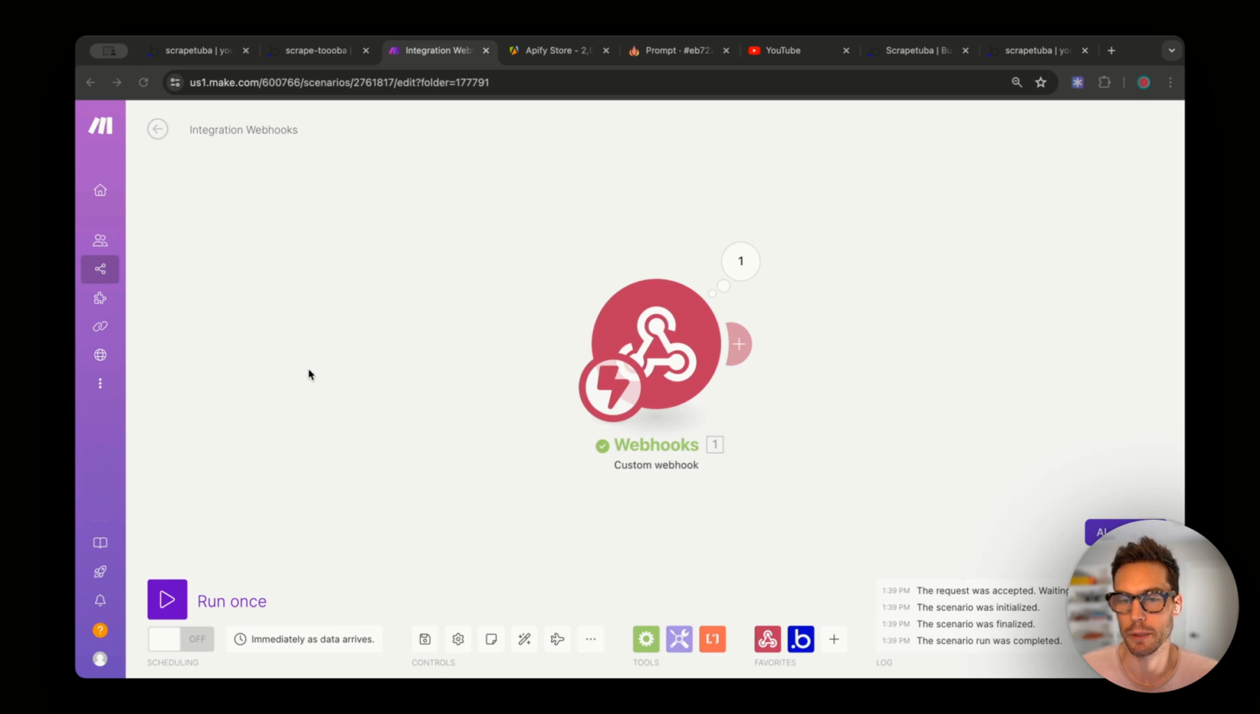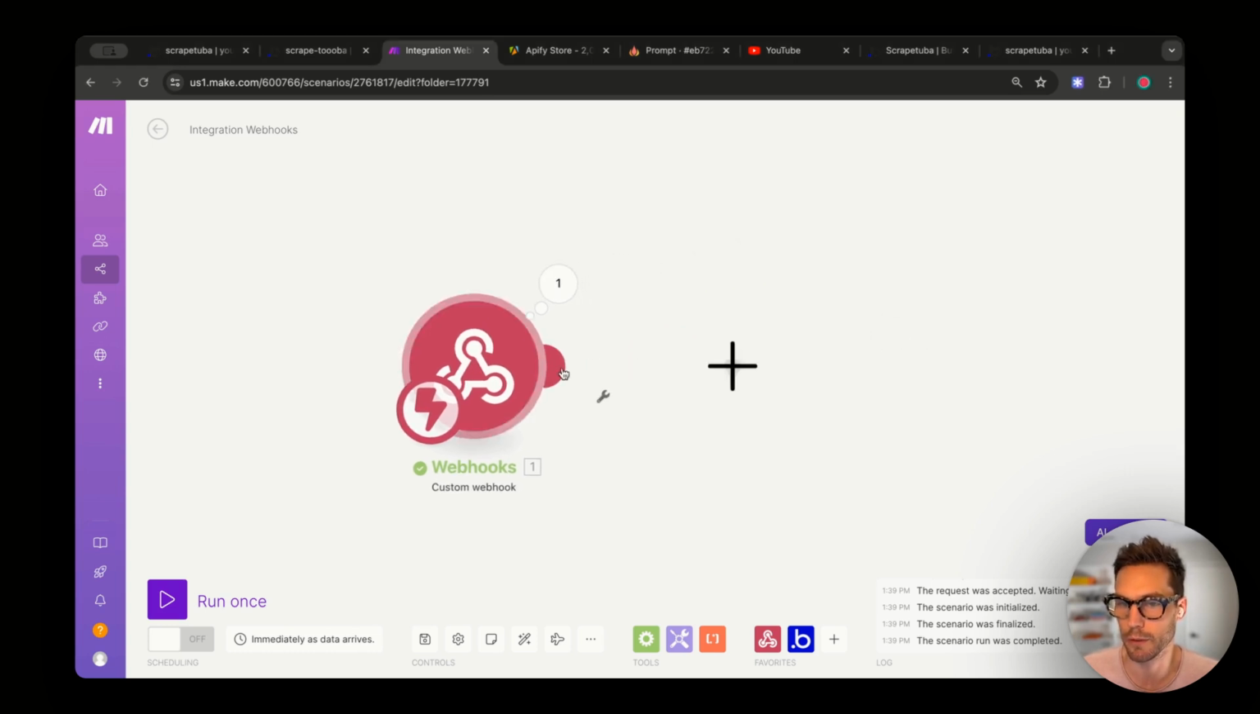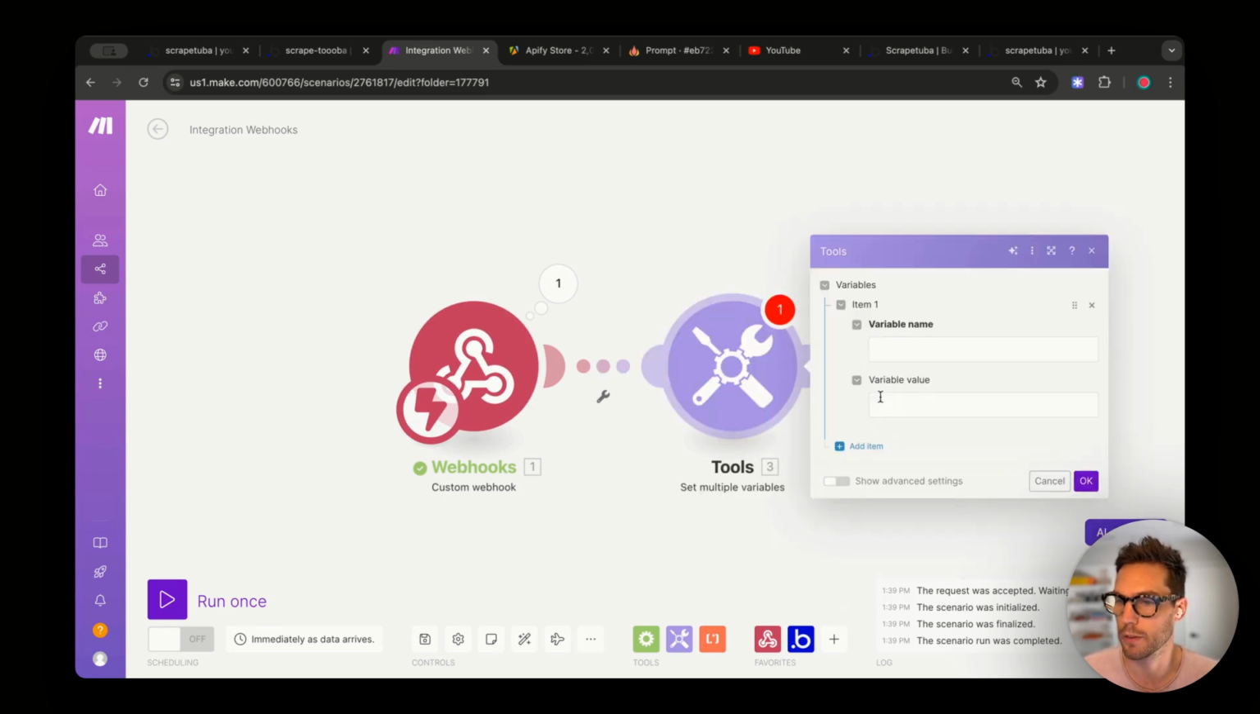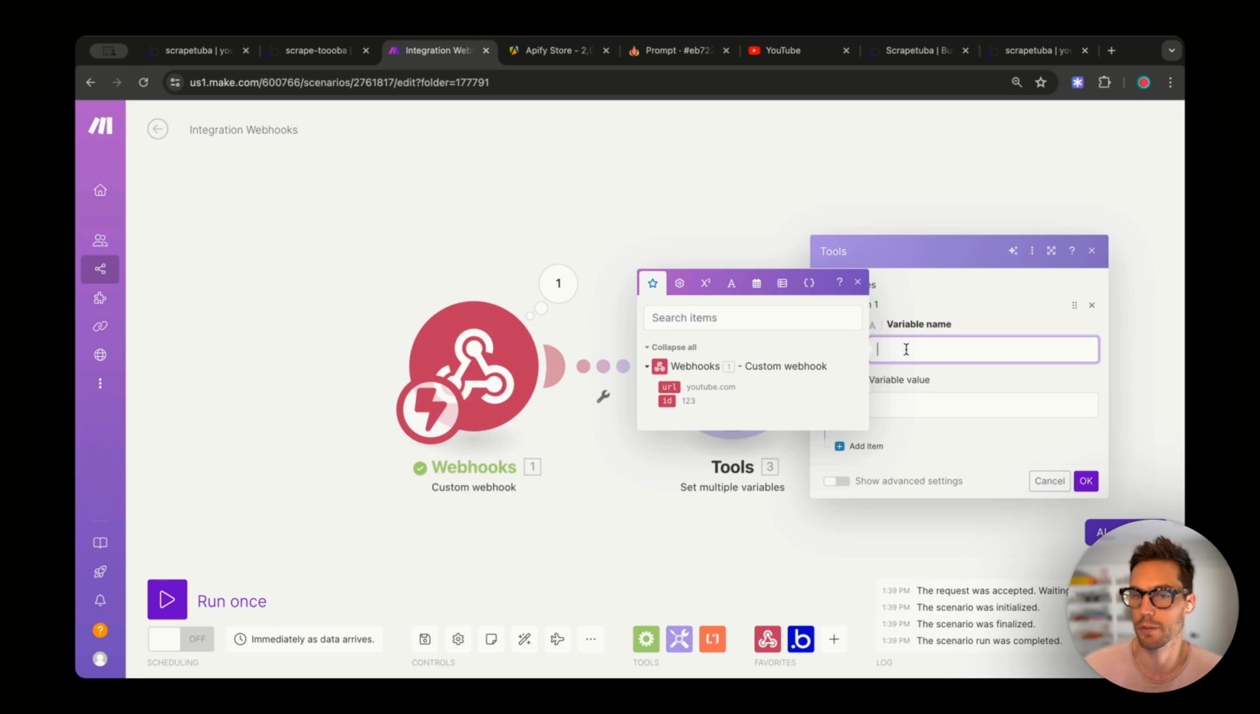So now that we have the Bubble connection set up, we're going to start building out the make.com scenario where we call Apify, and then we get the transcript and generate a summary. So the first thing I'm going to do after this webhook is I'm going to add a set multiple variables. And this is just good practice to do in Make, just so you can set variables, and if you need to debug, you can hard code values.